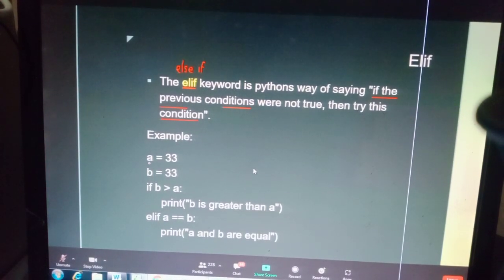So, let's say yung value A is 33, B is also 33. So in our first condition, we indicate na if B is greater than A, so you could see false naman yung result niyan. So it will go on the next condition wherein gumamit tayo ng elif na keyword. And then in our condition, A is equal to B, which is true. 33 naman sila parehas. It will print this text. Okay? So let's try also that on the program.